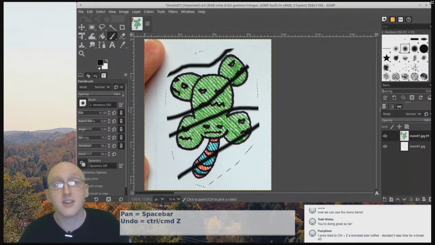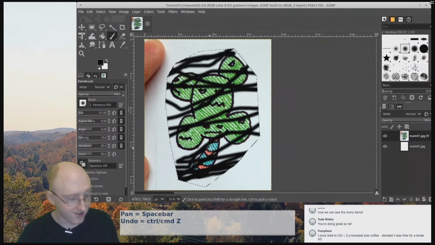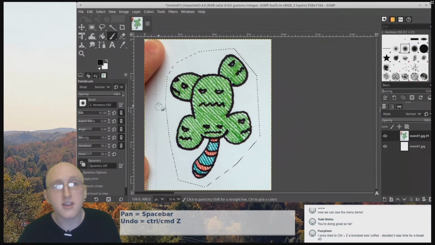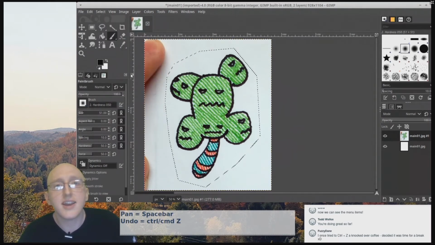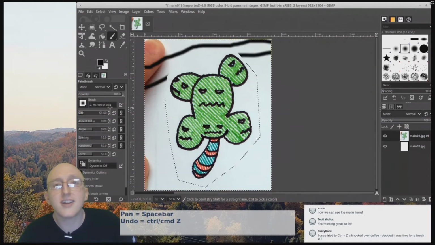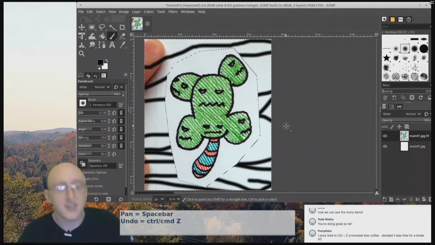So the sticker area is selected. Anything outside of that, as you can see where I'm painting, is not currently selected. Control Z, undo coffee cup spill. But now I want to go to Select, Invert. Now everything outside of that selection area is selected.